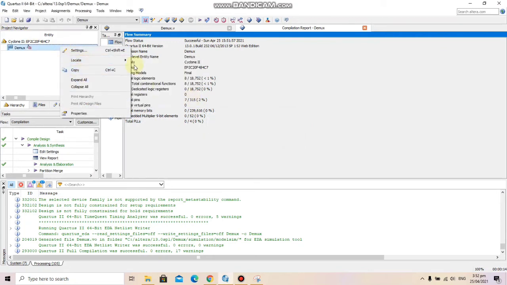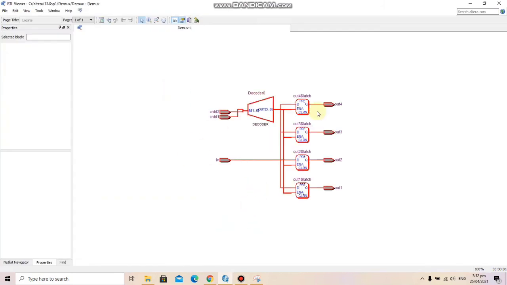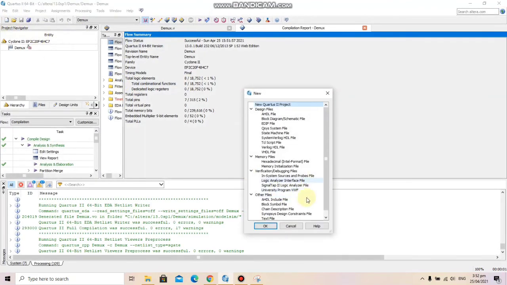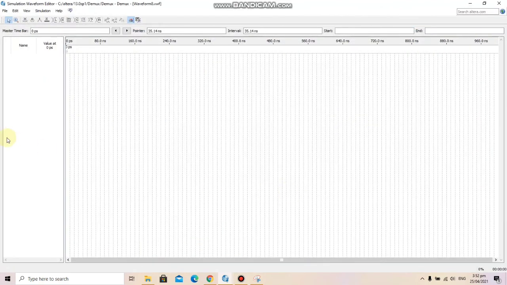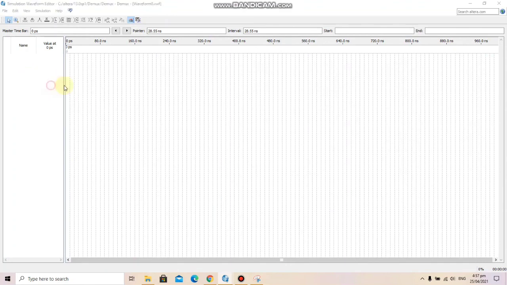Locate this in RTL view, and we can see the RTL view circuit here. And now let's see if the outputs are working correctly. Now insert nodes.